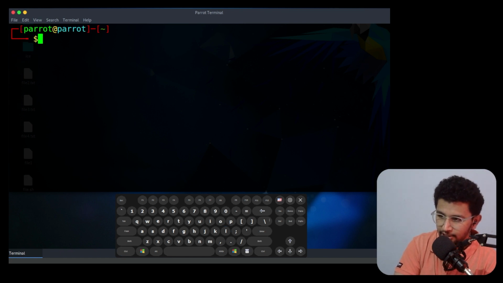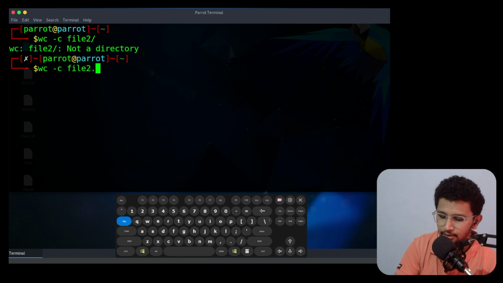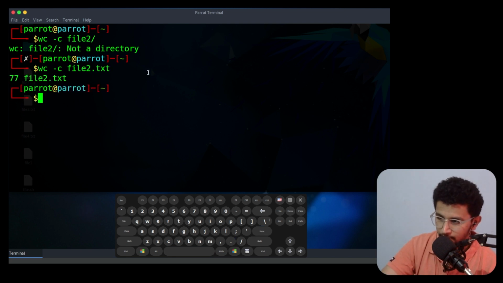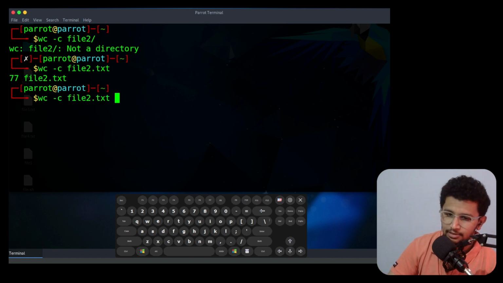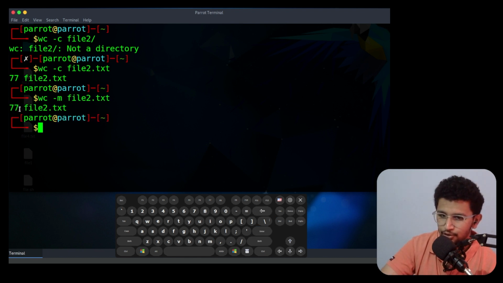Now if I need to print the total number of byte counts, I will use -c and file2.txt. That will print the total number of bytes in this file. It is similar to character count. There is totally 77 characters.